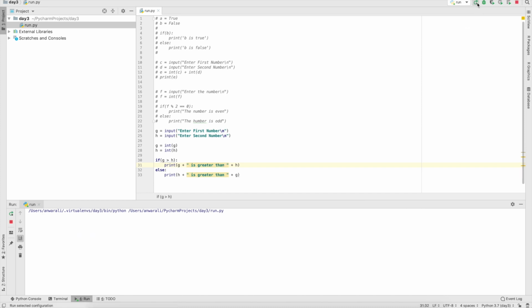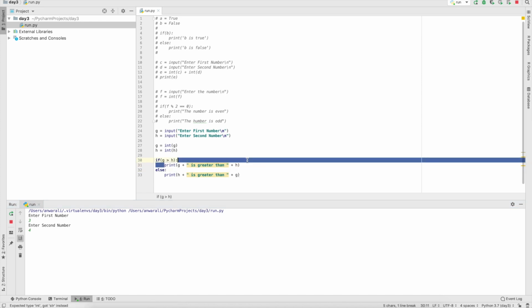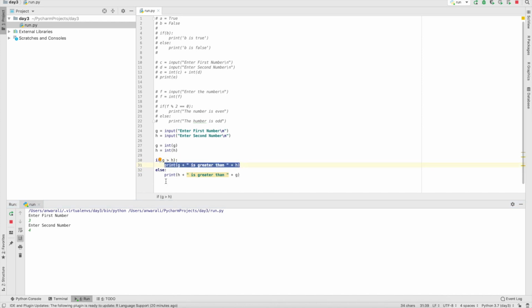Let's ask for the number. I'll say 3. It asks for the next number, I say 4. So it should say that 4 is greater than 3. Since h is greater than g, it does not get inside this if statement and gets to the else, and it says h is greater than g, which means 4 is greater than 3. So let's run this, enter, and it says so.